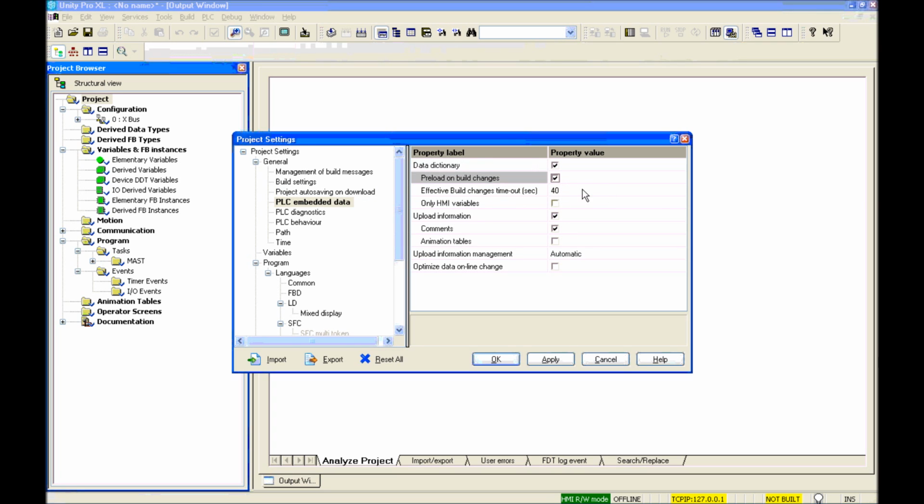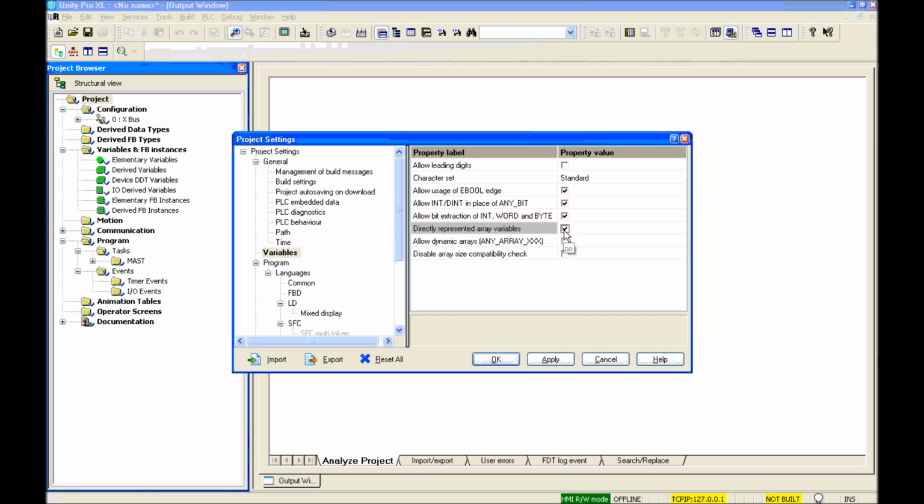When using Vijeo Citect and the OFSOPC Driver, which I will be and is highly recommended, the data dictionary is also a must-have. Optimized data? Yes. I will be demonstrating application diagnostics, and I always include global diagnostics. Options related to array variables? Another yes.